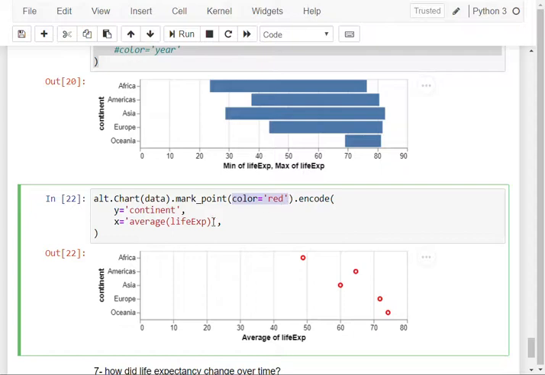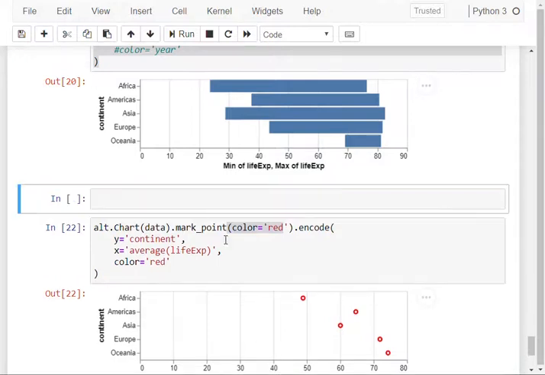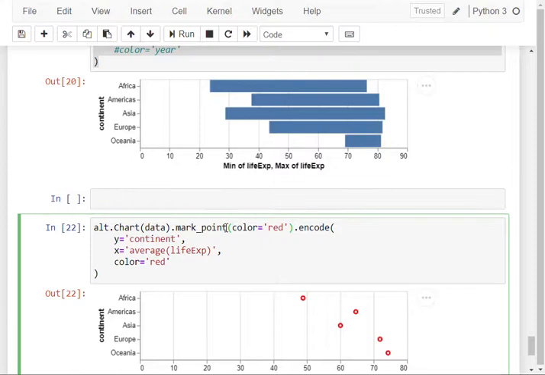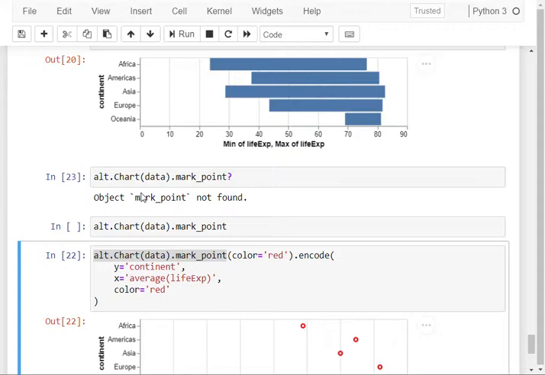Now you're probably wondering why I use this parameter in this location rather than in this location here. The reason is that when I use encoding, I'm using an encoding channel and mapping it to a variable in my data, and there is no variable called red. This parameter here belongs to the graphical mark itself. Indeed, if you check the documentation for the function mark point, it will probably tell you about the different bunch of parameters that it will take.